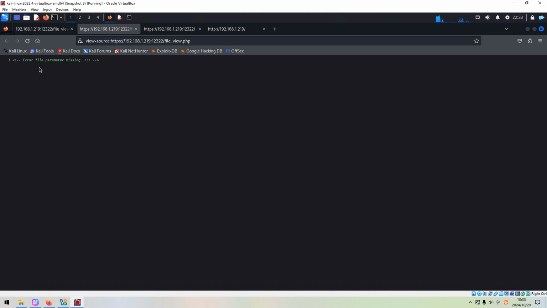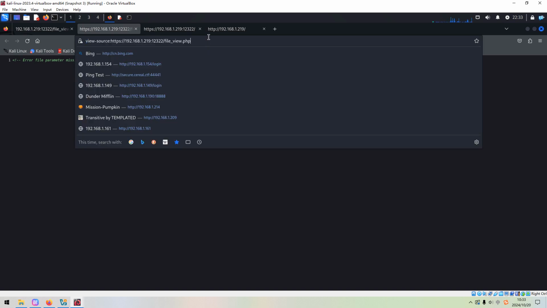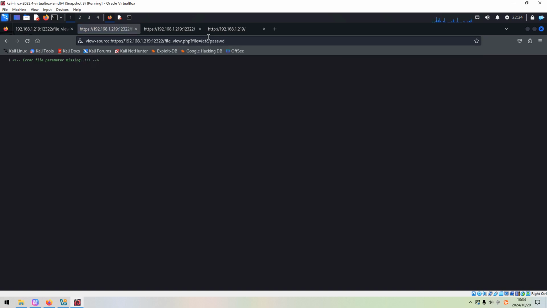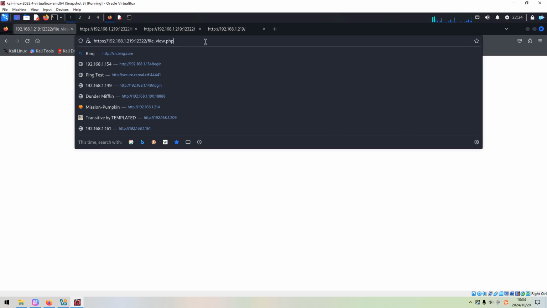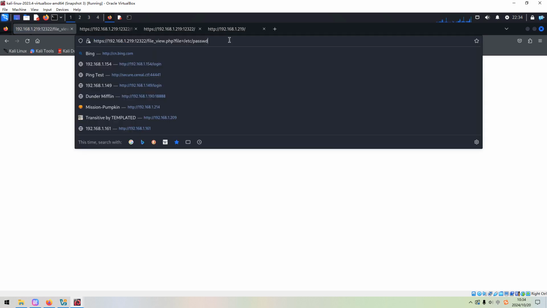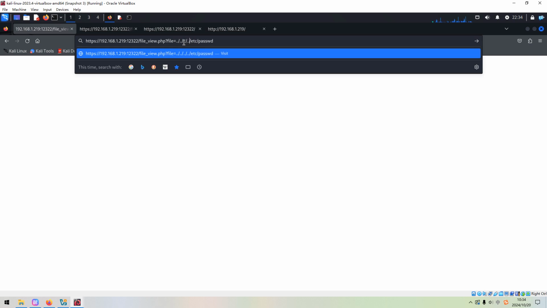This is the verbose error message: file parameter missing. It means that we need to give the file parameter. The parameter name is file, and we can access something like the password file. Nothing returned, so we can put some up layer.